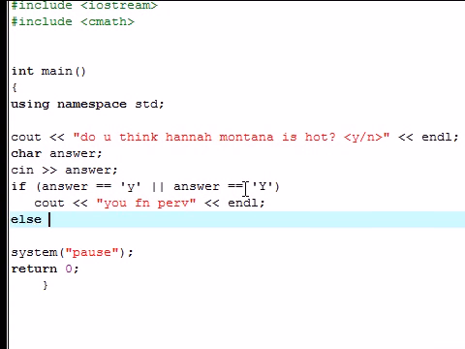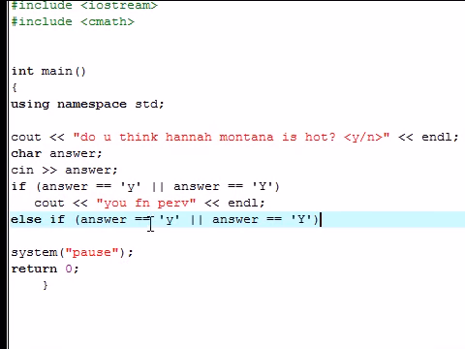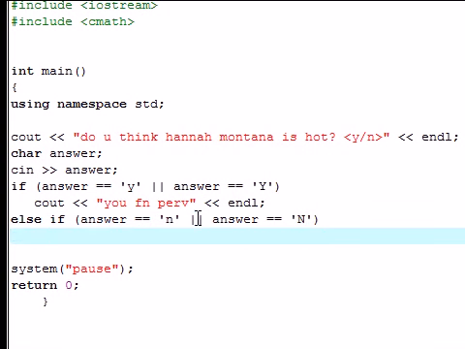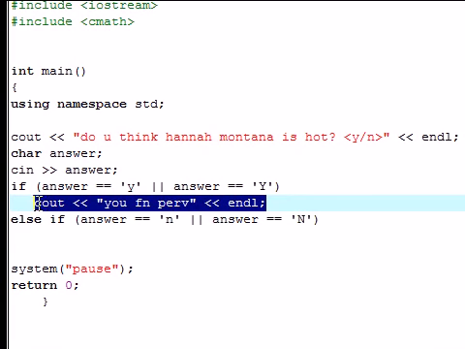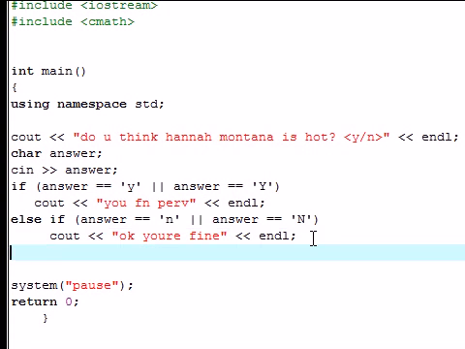Let's say else if, and let's just go ahead and copy this and change these to no's. Else if your answer is a lowercase n or an uppercase n, and remember, this gives you two choices right here. Else, if you say no, let's output on the screen, okay, you're fine. As it says, alright, you're good to go.